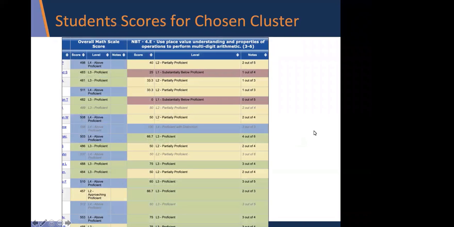The next thing you want to do is, you know what area you want to work on. You looked at the standards, you dug into them and figured out what they meant. And then you have to figure out how the students did on this. So you're going to get an assessment scores report. And this is what that looks like.